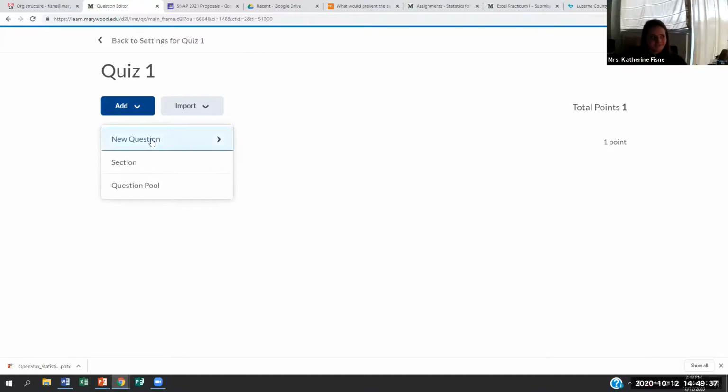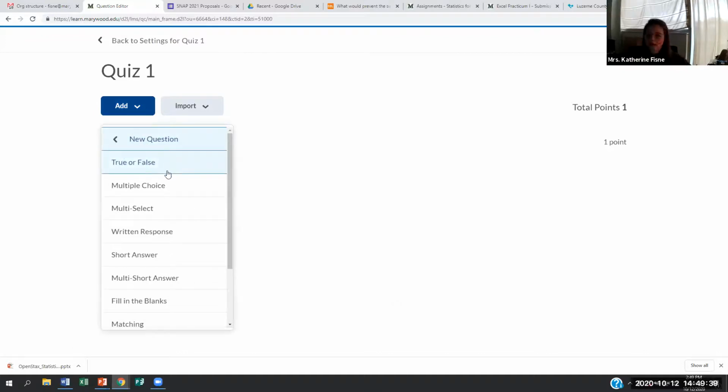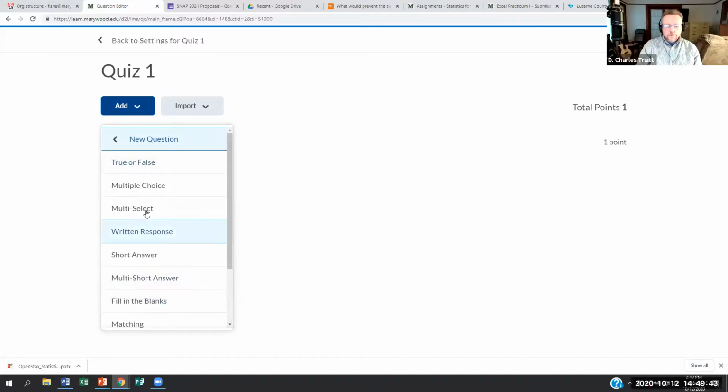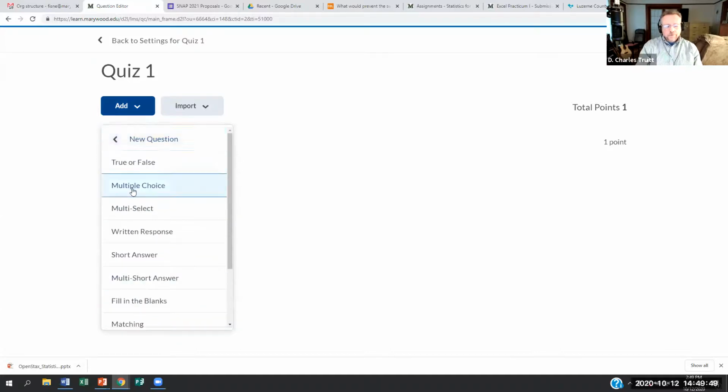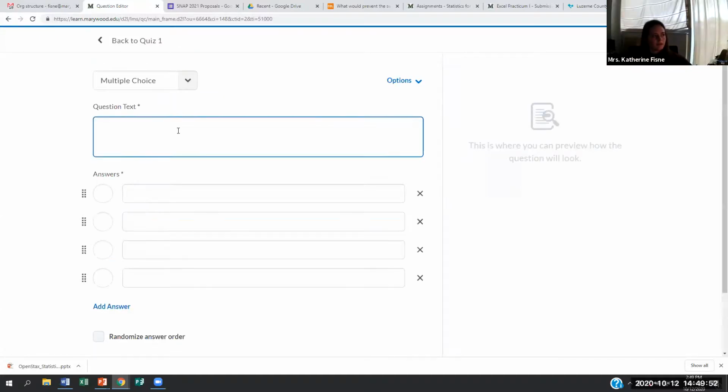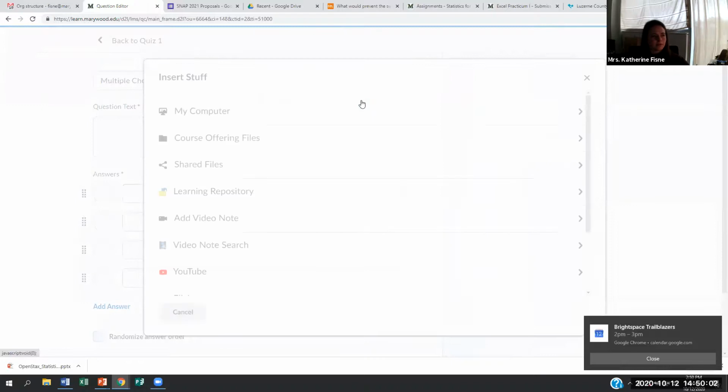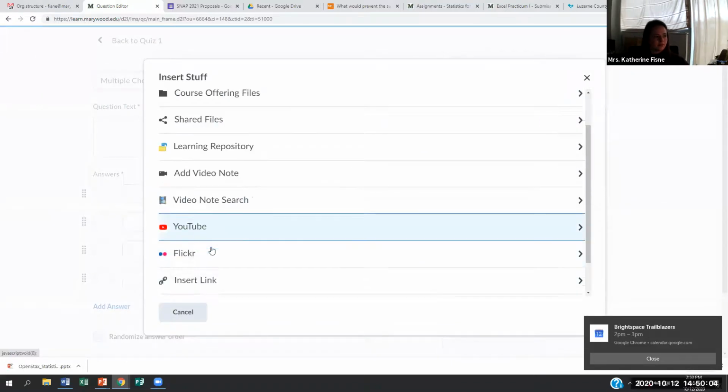Let's try one. I have not tried it yet. Are they usually multiple choice questions, or what type of question? I was doing all kinds. I used multiple choice, I used matching, and I used click and drag. All right. Let's go with multiple choice. So if we click on our box area, our icons appear here where we can type our question text. I'm going to go to insert stuff.